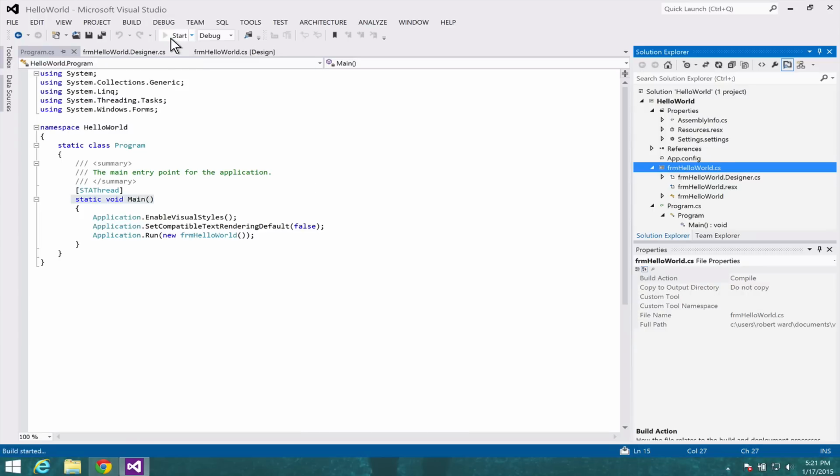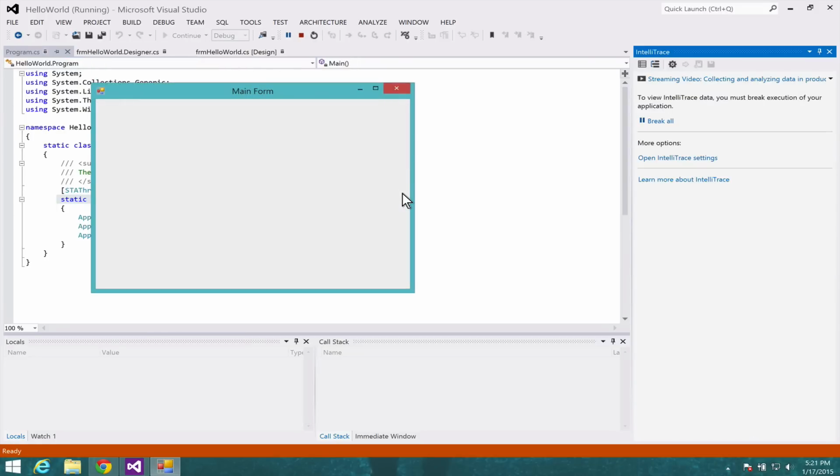And there we go. We have our main form. Not very exciting yet. It doesn't do anything. I can close it with the X. It's a standard Windows form, so if you're familiar with the minimize and maximize and close, it works just that way.